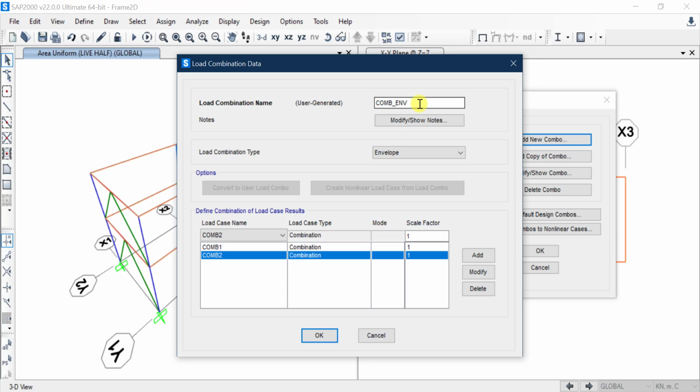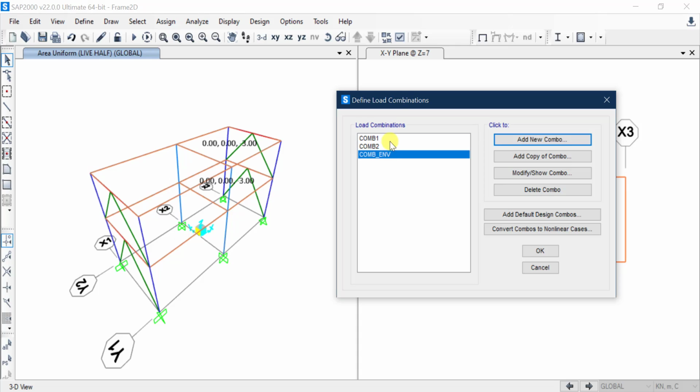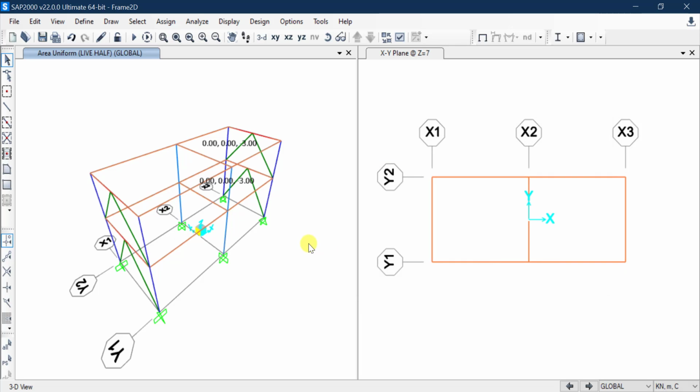But if I want to look at the specific cases, then I can look at the moment diagram or shear force diagram for a specific load combination. All right. So I will click OK. So now I have those 2, combination 1, combination 2, and combination envelope, and I have, of course, the individual load cases. That's all for the definition of loads. We are done with the definition of loads.